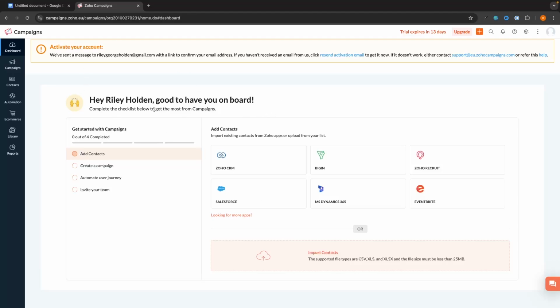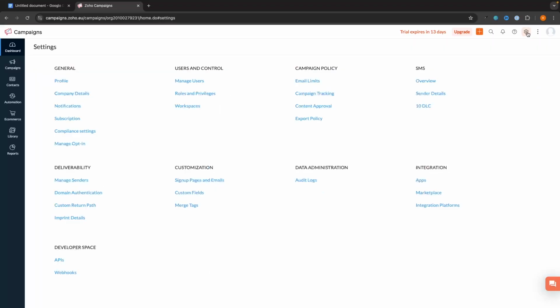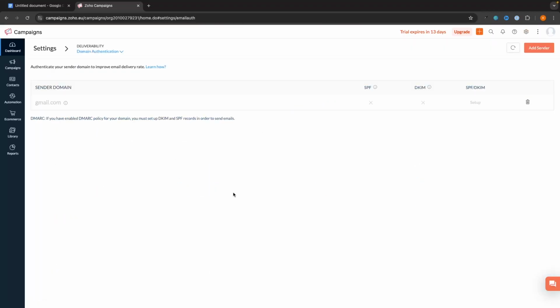Now, the very first thing that we want to do is make sure that you have the correct domain linked up. To do this, we want to click on this settings icon in the top right corner, and then go down to domain authentication right here. This is where we want to add in our professional domain that we will be sending emails from.